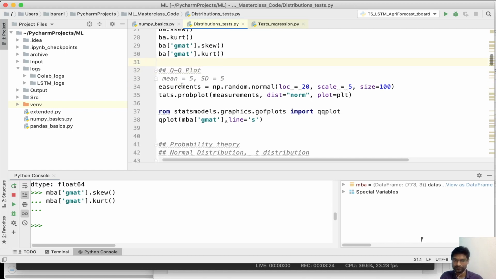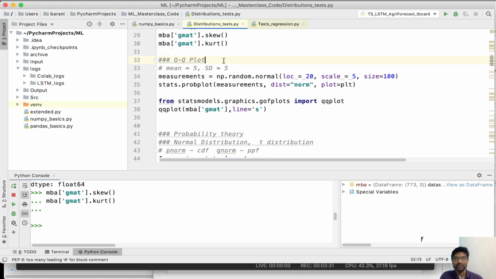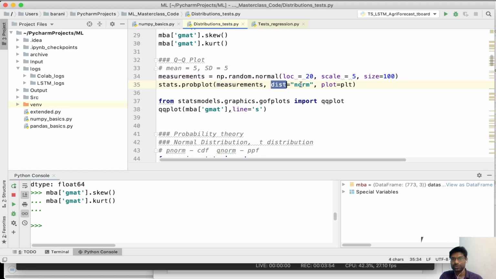Okay, that is correct. The final way in which we can check normality is using the QQ plot. To calculate the QQ plot, there are two different ways, as there are multiple libraries. One is making use of the stats library, stats.probplot, and inside that we give the normally converted values, stored in the variable measurements, as the input here. Distribution is normal and the plot is from the plt library.